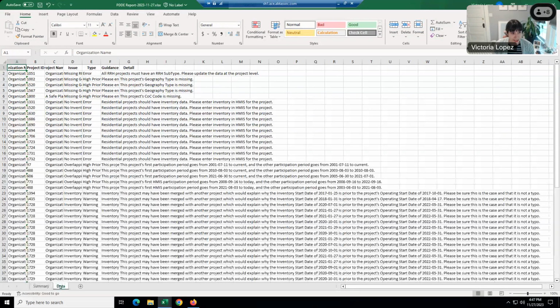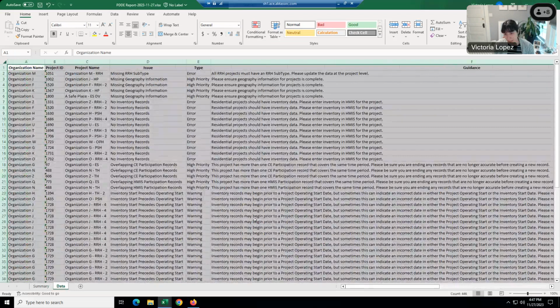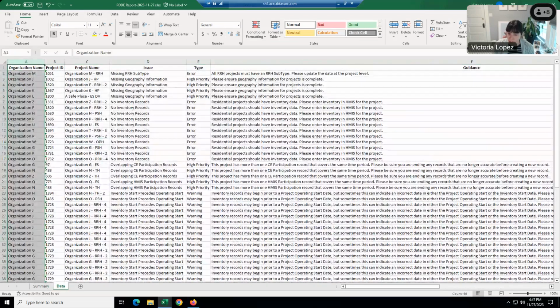And on the data tab, I mean, this is fake data, but it will give you the organization name and the project name that has the issue. So it is very precise in telling you where this issue is.